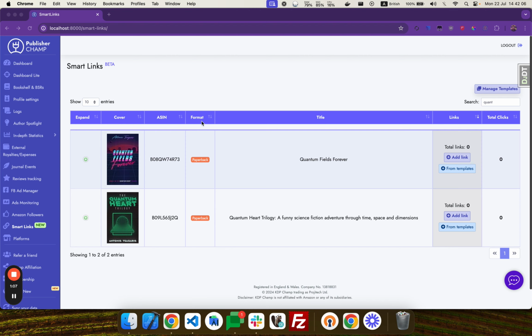You can find the Smart Links page on your left sidebar called Smart Links. There you will see a list of all your books with the different formats. What you can do is create links for your books and tell the link where you want to point it, and then we will track the country the click came from and how many clicks you got, and display that in our charts so that you know how your links are performing. So let's create some links so I can show you how it works.